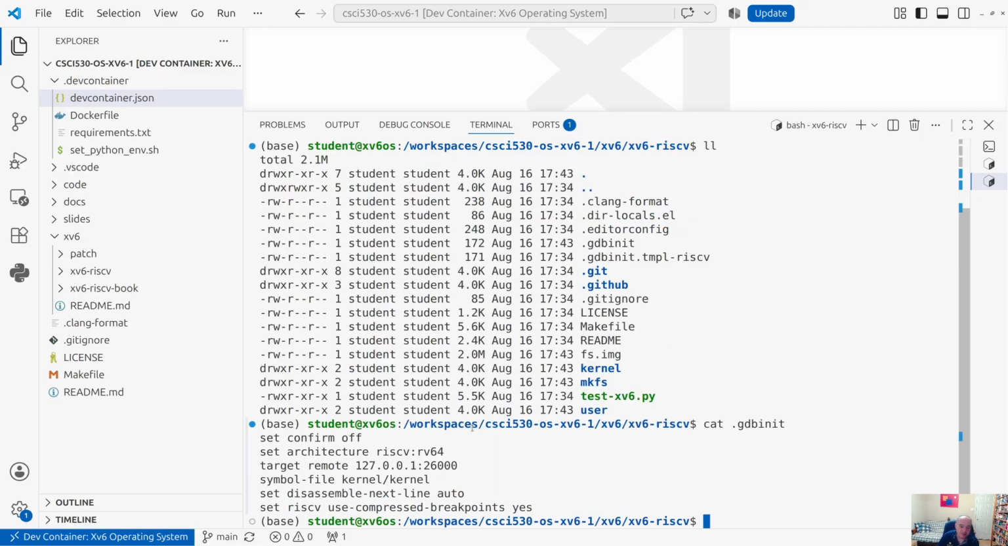Basically, if this file is local, when I start my GDB, it'll open this up. This is telling us to look on the local machine, port 2600, to connect my debug session to, as well as other things like use the RISC-V 64-bit architecture, and some other stuff. There is one thing missing from this.